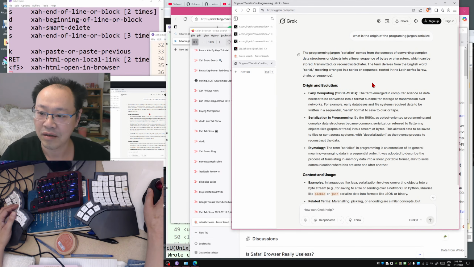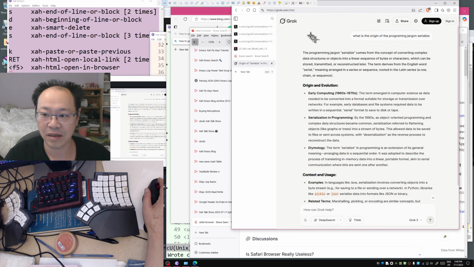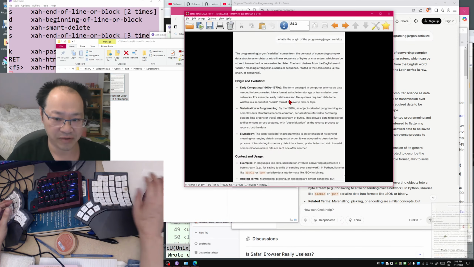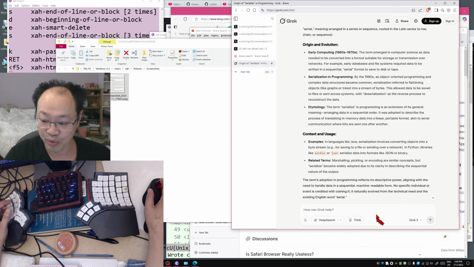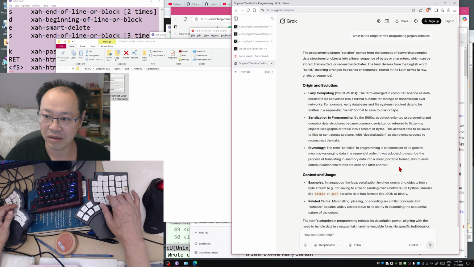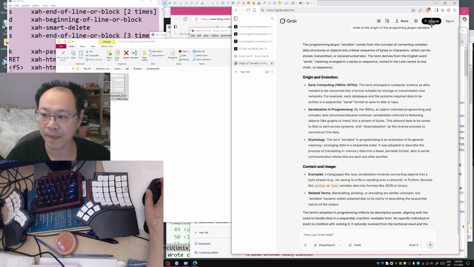Okay, hold on. What is the origin of the programming jargon Serialize, actually? So let's just copy that. Okay. Now I have a record. Screenshot. Screenshot is great for record keeping. It doesn't prove much, but it's kind of essential anyway. So let's copy again.